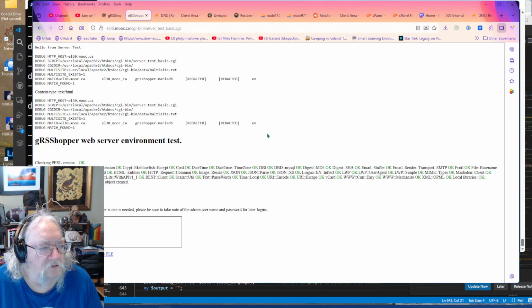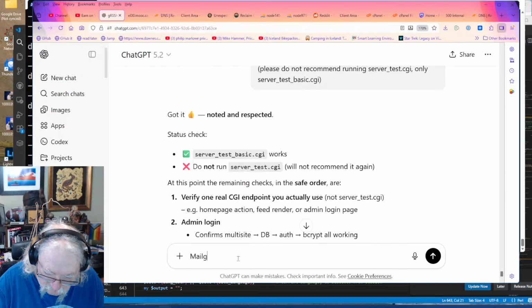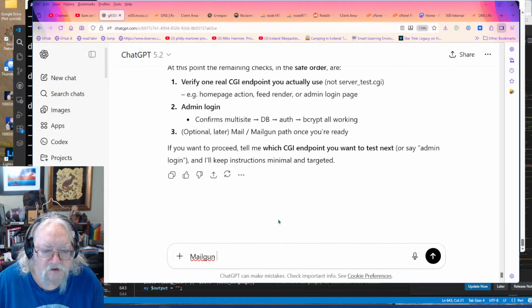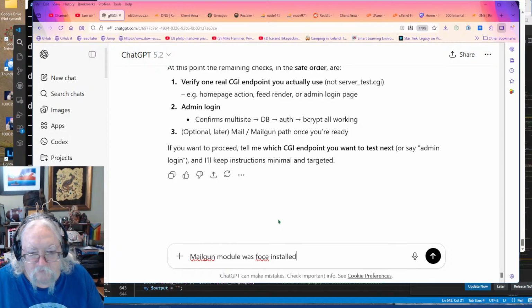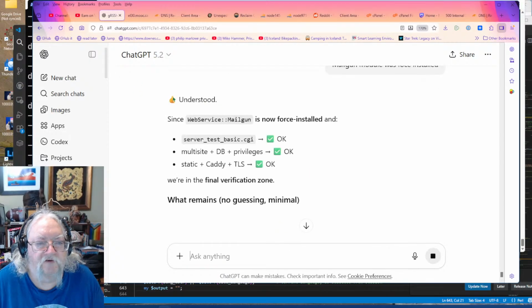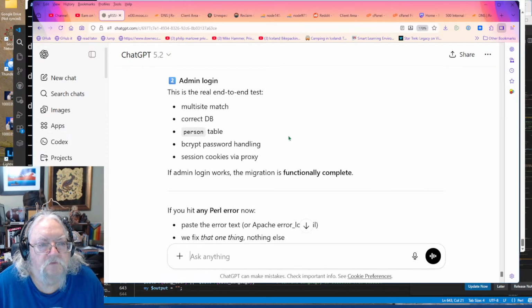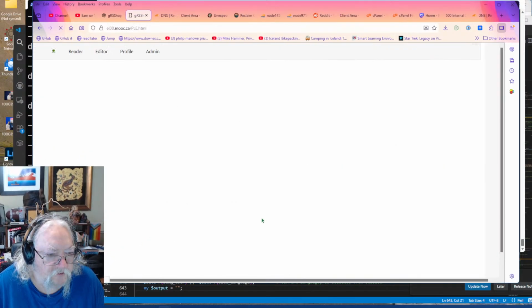All right, so I'll just... Mailgun module was force installed, or FOSS installed. Right, so we've logged in. Let's try out my new PLE.